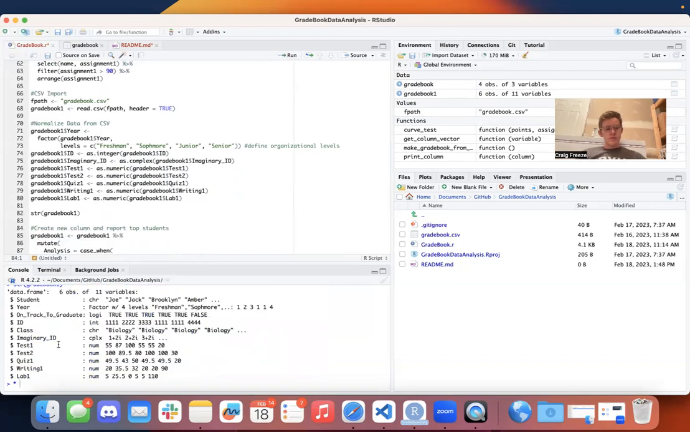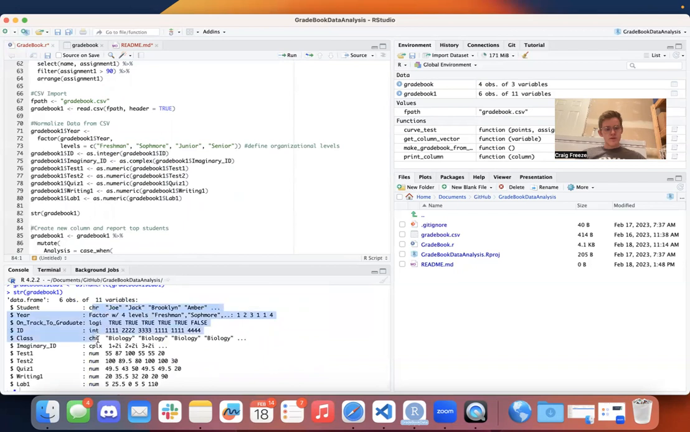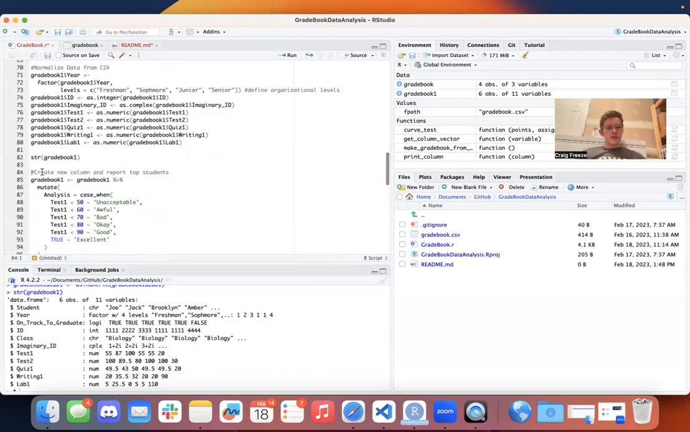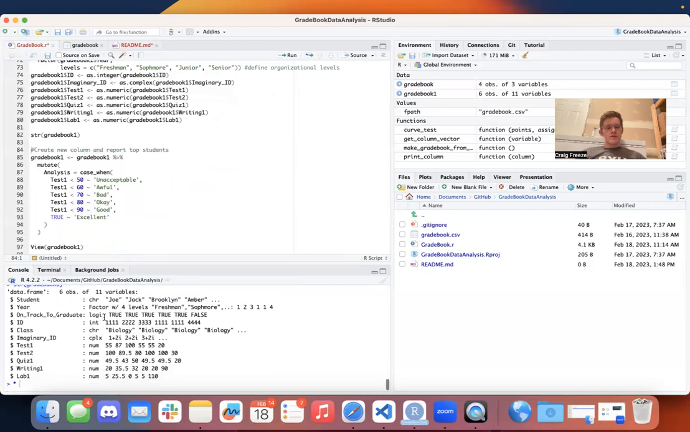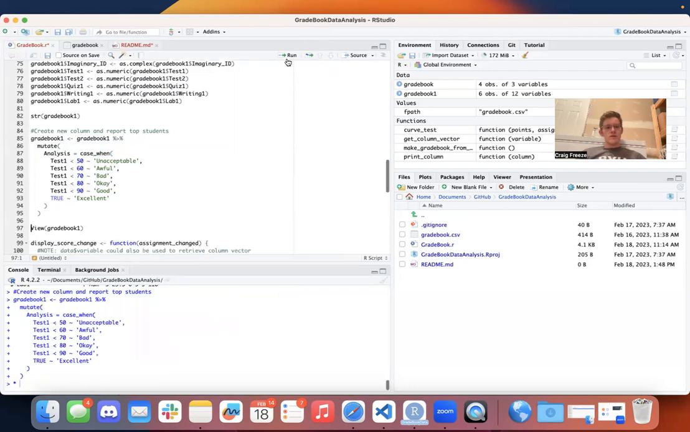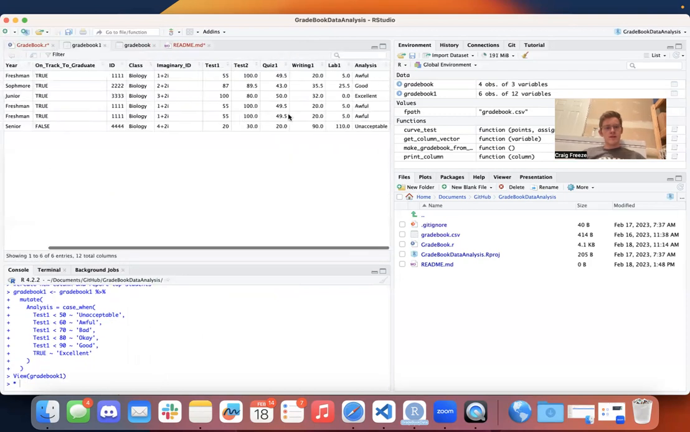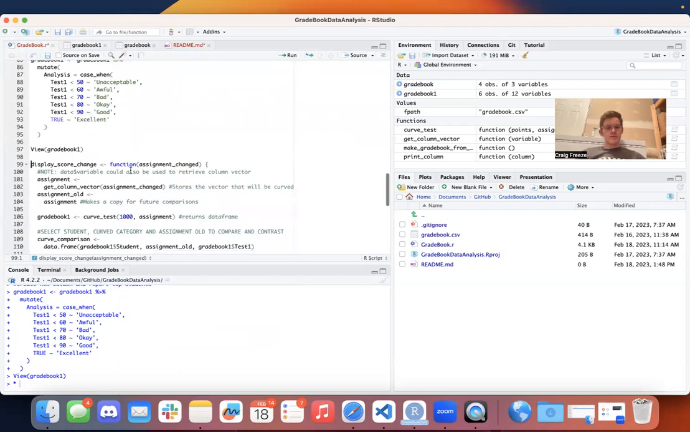And then we can look at the structure of that gradebook. And so character, factor, logical, integer, character, complex, and number. And you can see all the results there. And then within this, we're going to create a new column and report with the top students. So based off of their test scores, we're going to use a case when, a case statement. When these conditions are met, that gives it the following tag. And you can see in the last column, depending on their test one score, they did awful, good, excellent, awful, or unacceptable, depending on what scores they got.